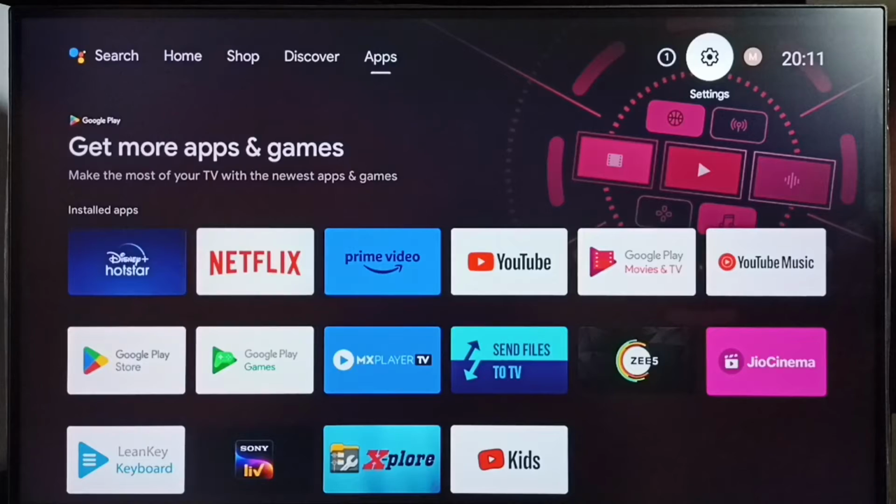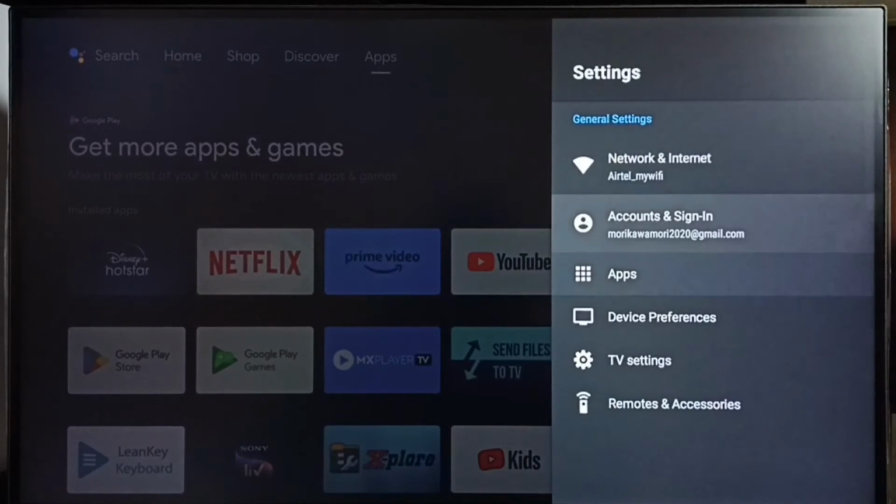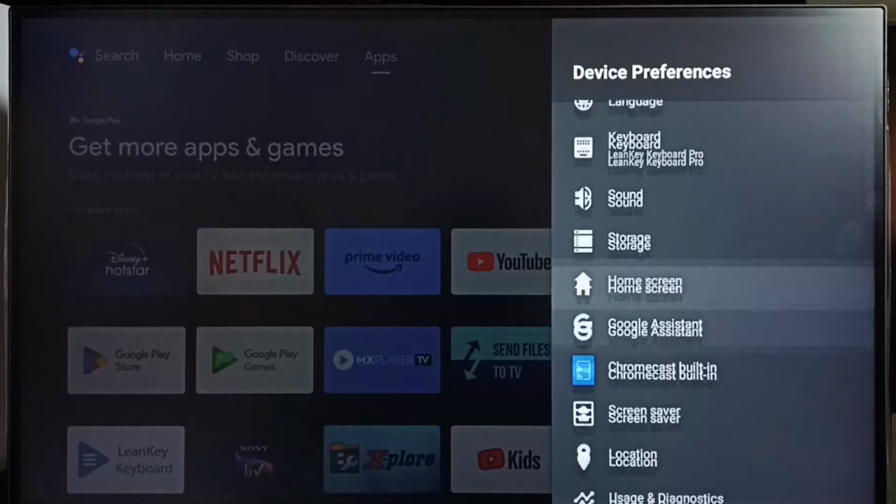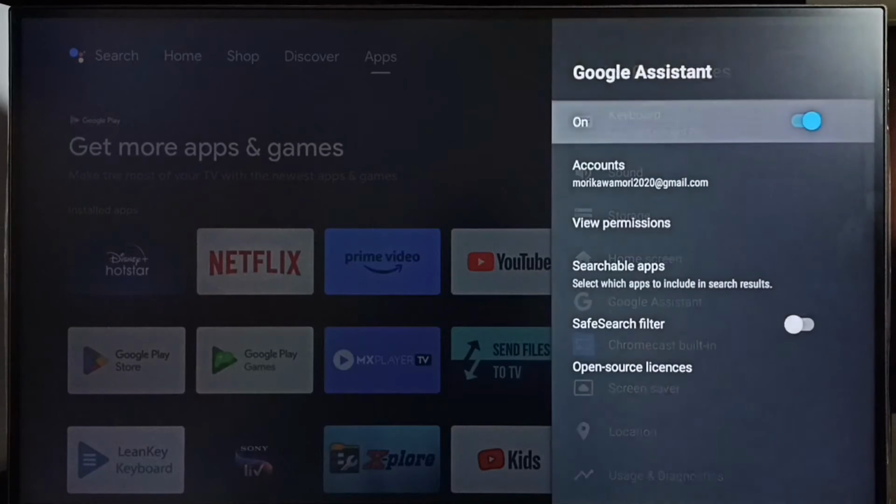Go to settings, select the settings icon, go to device preferences, select Google Assistant. So here we can see Google Assistant or voice control on off button. Right now voice control is on. Let me turn off this first.